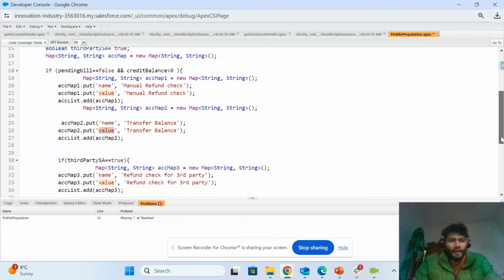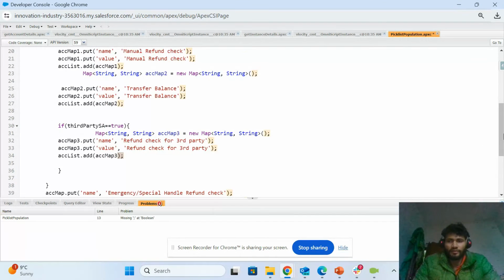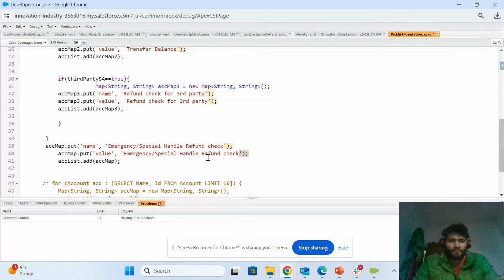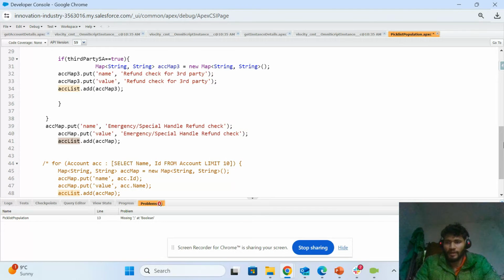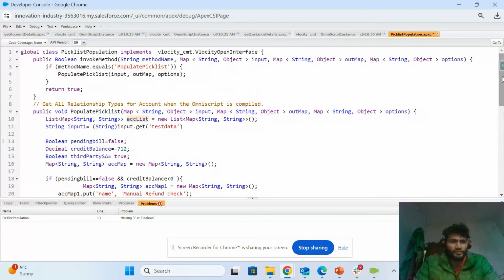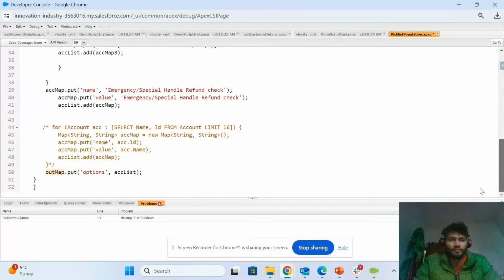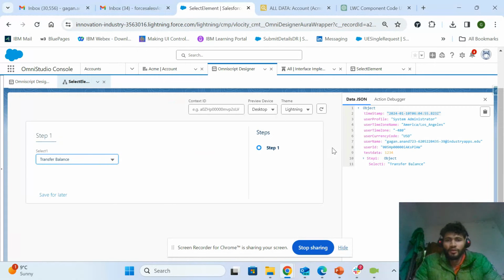Then these values are also coming, and you can see four values are coming, and we are putting them into this list of map. You can see this list of map of string and string I'm putting here, and after that we are again putting this list into the out map, because the out map is what returns values to the OmniScript. You have to put it into the out map. So at the end we are putting this list into the out map. That's why these values are coming.